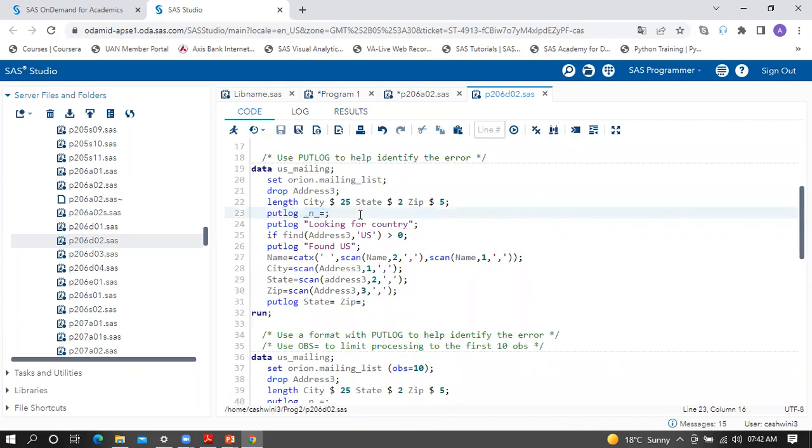Hence put log _N_ is equal to, when it is the first iteration, you are looking for country. Okay, so this is the text. This was your condition: if FIND US, and the value for US is always greater than 0. Why? Because we know FIND is a function which, if it finds the value, returns its position. If not, then its value is 0. So it's always considered that it will find this value and it's always greater than 0, right? And you can give the text in the log that it has found US. That means this condition is true for searching your US.